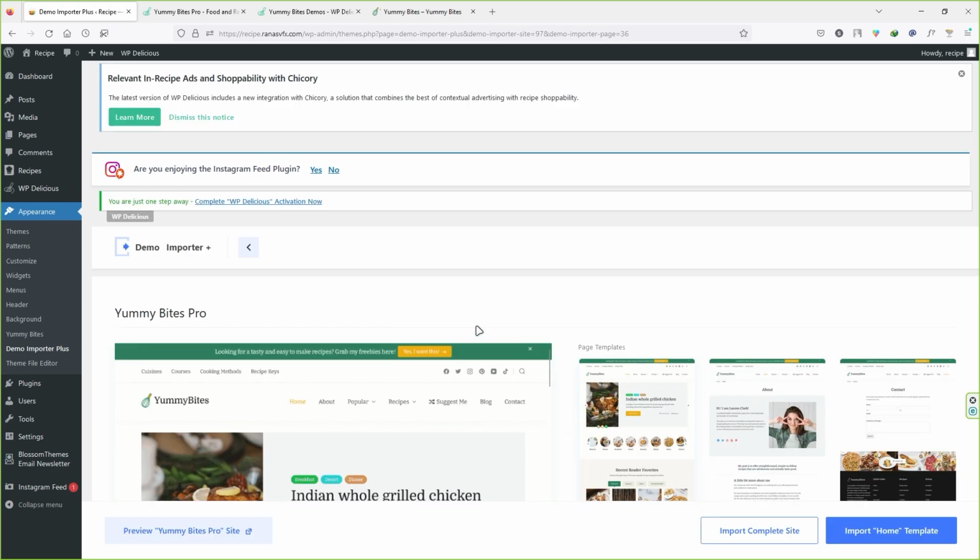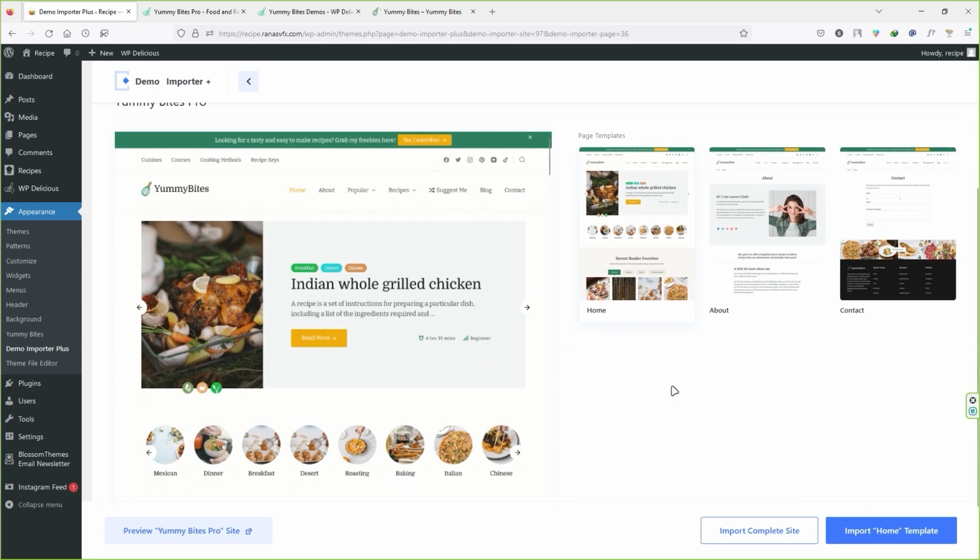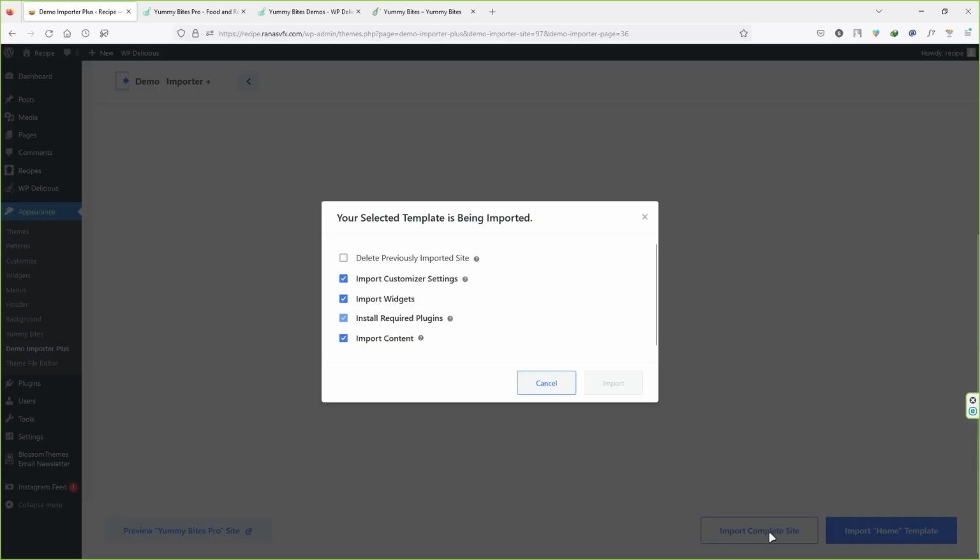Click on Import, and here you can see we have the option to import only the home template, or you can import the complete site. Let's click on Import Complete Site. If there is previously imported content available on your hosting, you can select this option. It will delete the previously imported site. Since this is our first time, now click on Import.